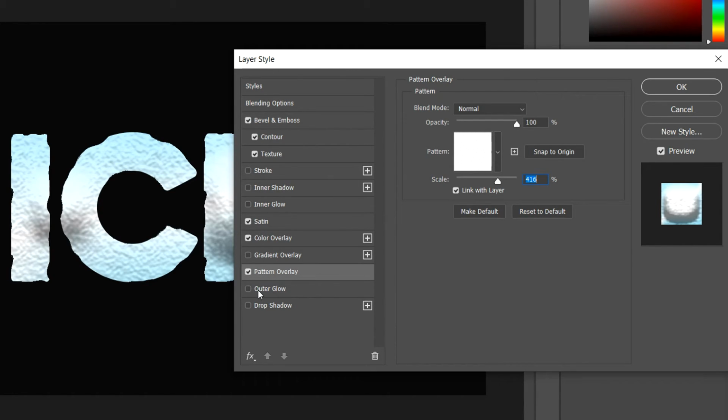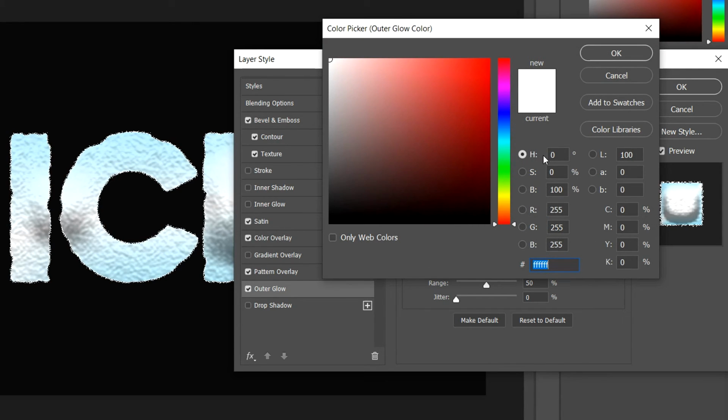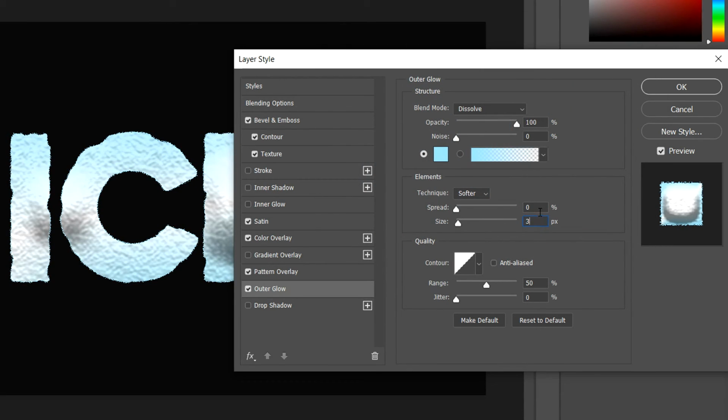And finally, you want to get yourself a outer glow. In here, you want to set this to dissolve. You want to have the opacity on 100%, and then change the color to 9EE5FF. We're going to put the size on 3, and then you're pretty much done with this. So you want to press OK.